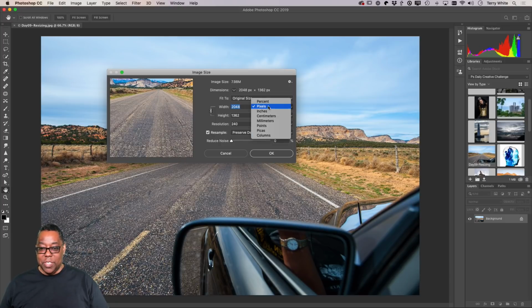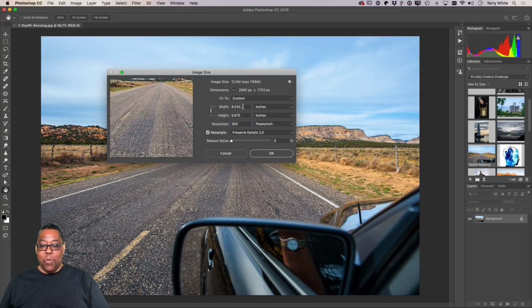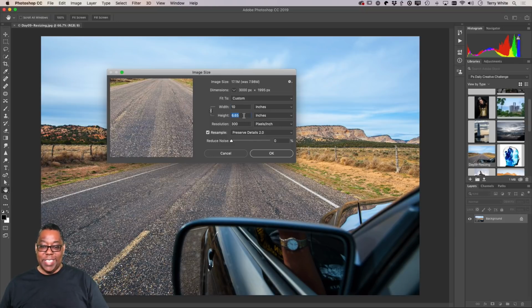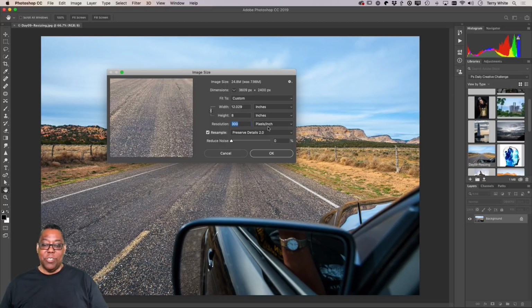So let's work in inches for this for a second. And let's say that I want a nice print. So I want this to be a nice 8 by 10. And usually print resolution is 200 pixels per inch or higher. But let's say, for the sake of example, 300 pixels per inch is what I want. And I want it to be at least an 8-inch high or wide image. Now it'll take it to 12, because if I do it at 10, that won't take it to 8. So let's make it at least 8. We can always crop the extra 2 inches off.